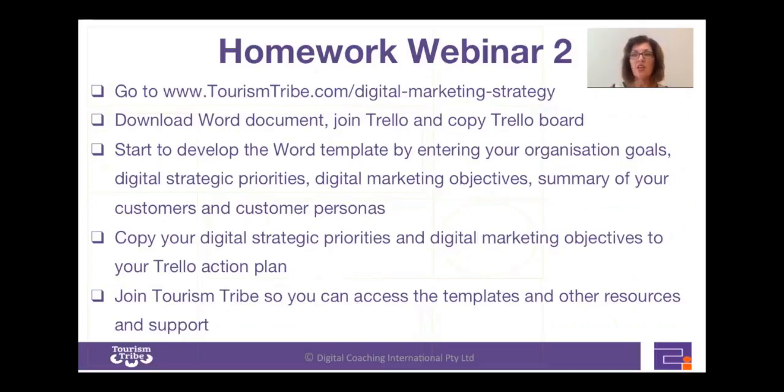These are things you already know. Organisation goals, strategic priorities in the digital space, digital marketing objectives. Have a go at them with what you think they are today. And a summary of your customers, and have a go at developing customer personas if you haven't already done that. It's a fun exercise and it really helps you to find some pictures of people that represent that person and get that list of their characteristics and demographics down there and make sure everyone who's dealing with customers is familiar with that.